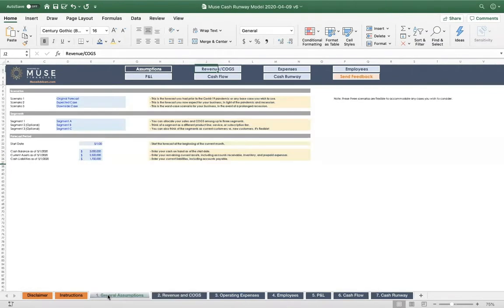We'll start with the General Assumptions tab. You will name your scenarios here. Note that these 3 scenario names are flexible to accommodate any cases you wish to consider. We have started here with an original forecast, or the forecast you had prior to the COVID-19 pandemic, but this can be any base case you wish to use. An expected case could be your forecast now, which is what you expect for your business in light of the pandemic and recession. And then there is a downside case, which is the worst case scenario for your business in the event of a prolonged recession.